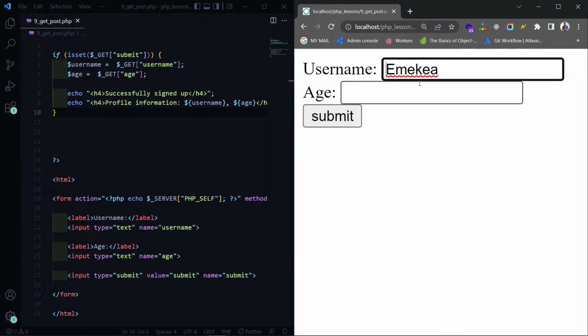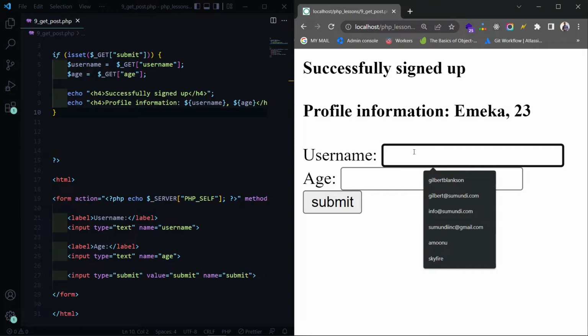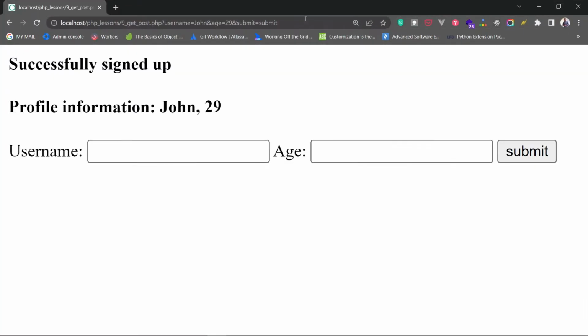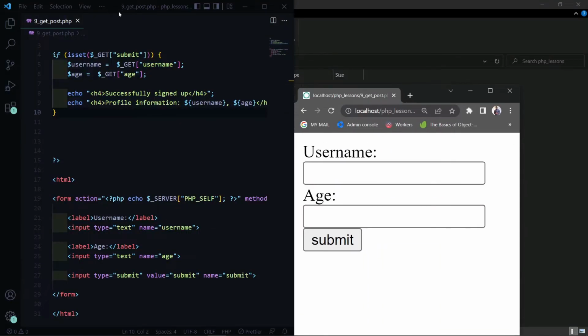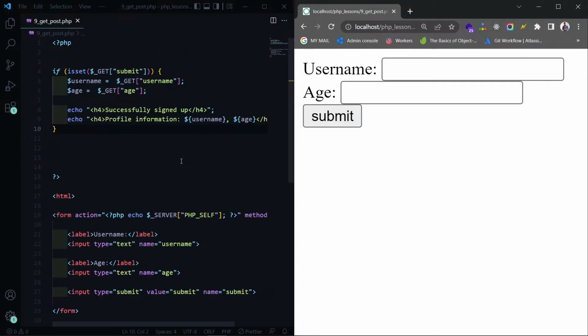Emeka is our username, and then we have 23. When we submit that, now we have "successfully signed up, profile information Emeka." Then we can say John, and the age is 29. We submit that, and we have our "successfully signed up." But anytime we come to this page for the first time, all is good here. We have not submitted the form yet. So basically this is how submitting forms with GET requests works.